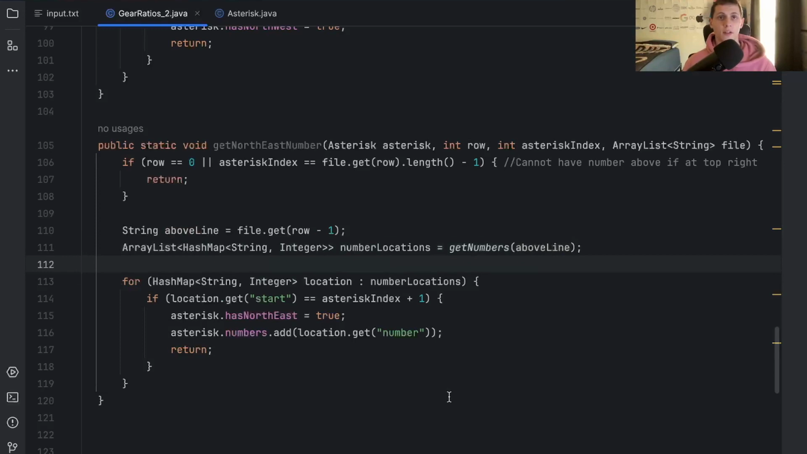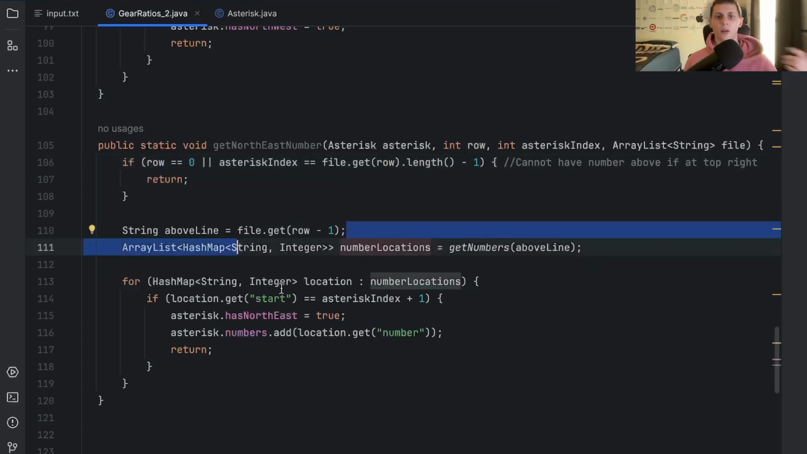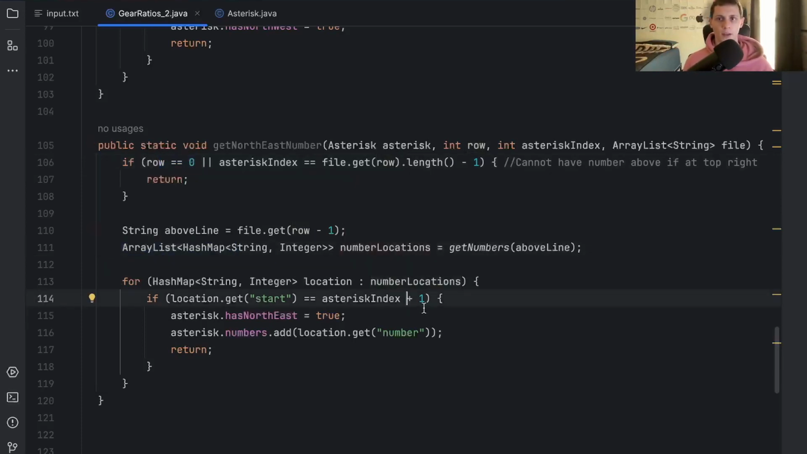The getNortheastNumber is a very similar method. Instead, we're just looking if we're at the top row, and then instead of looking at the very left, we're going to look to the far right. So if the asterisk is at the far right, then we can't have anything to the top right of us, so just get out and return. Otherwise, get the above line, loop through all the integers that we have found in the above line, and if the start of that number is just at our asterisk index plus 1, then we have something to the top right of us. Set the northeast to true, and go ahead and add that number into that asterisk.